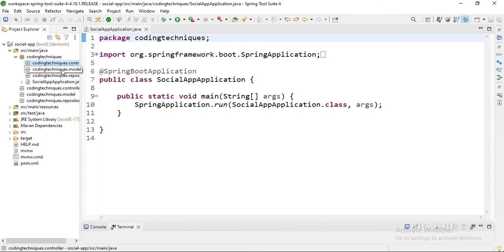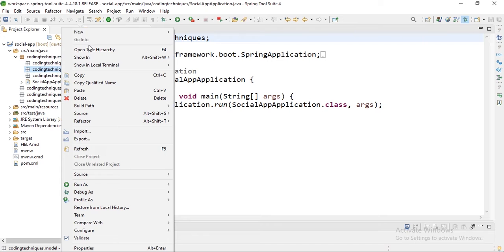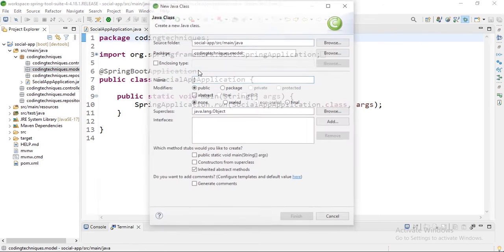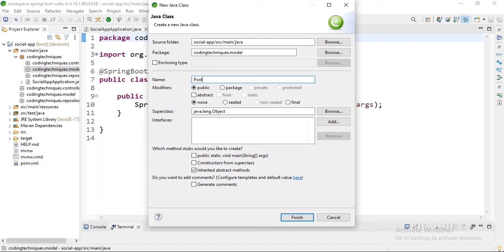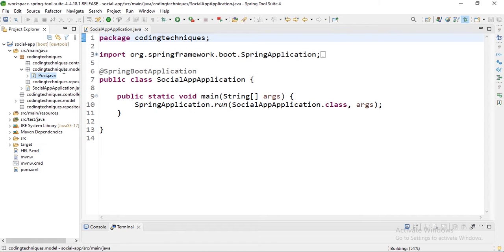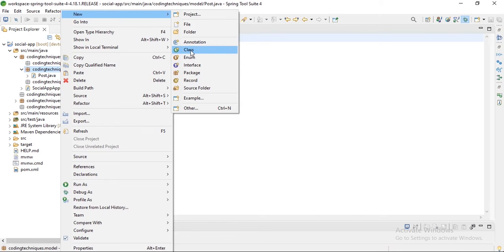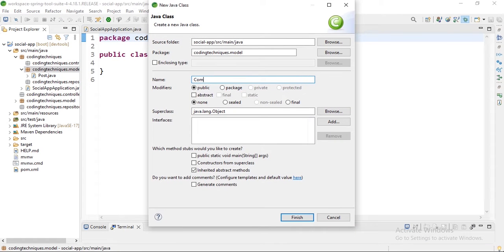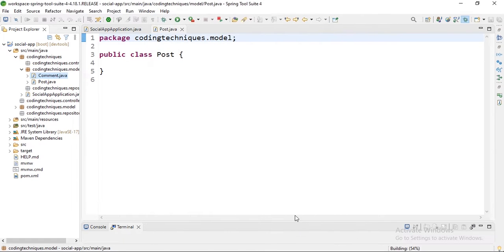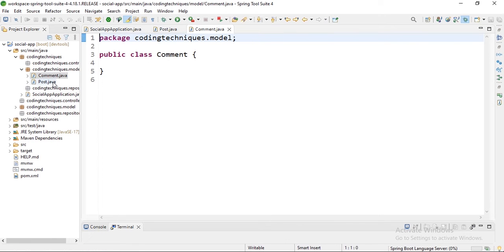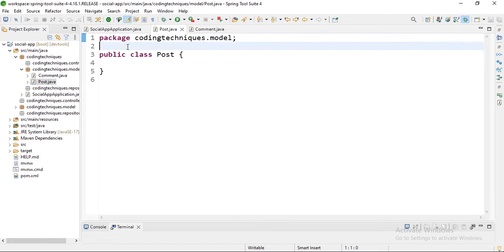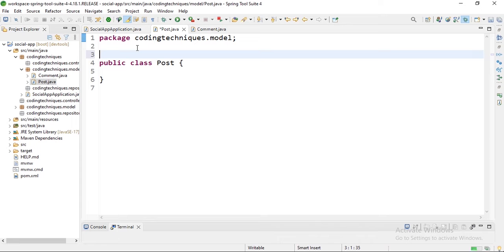Okay, so inside this model we will create a new class, Post, and we will also create another class, Comment. So click finish. We have Post and Comment class inside the model. So now let's go to the Post and start implementing this class.